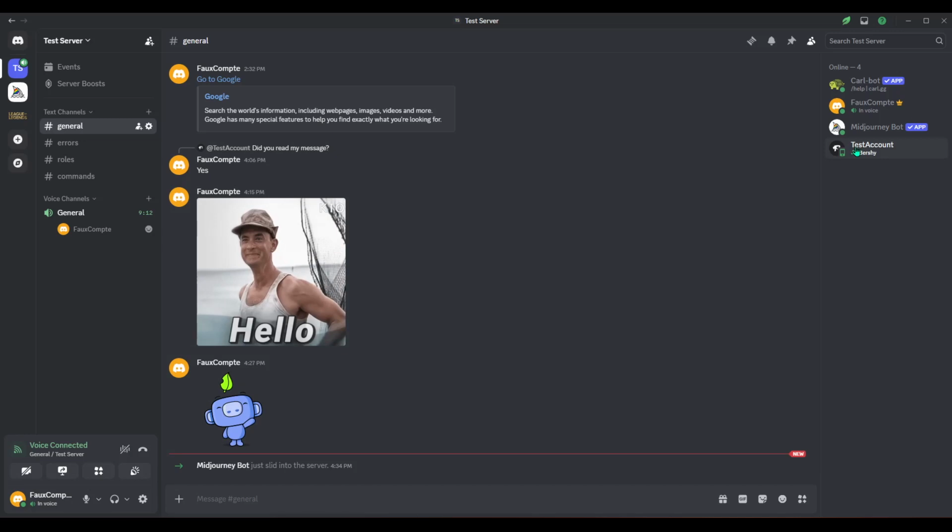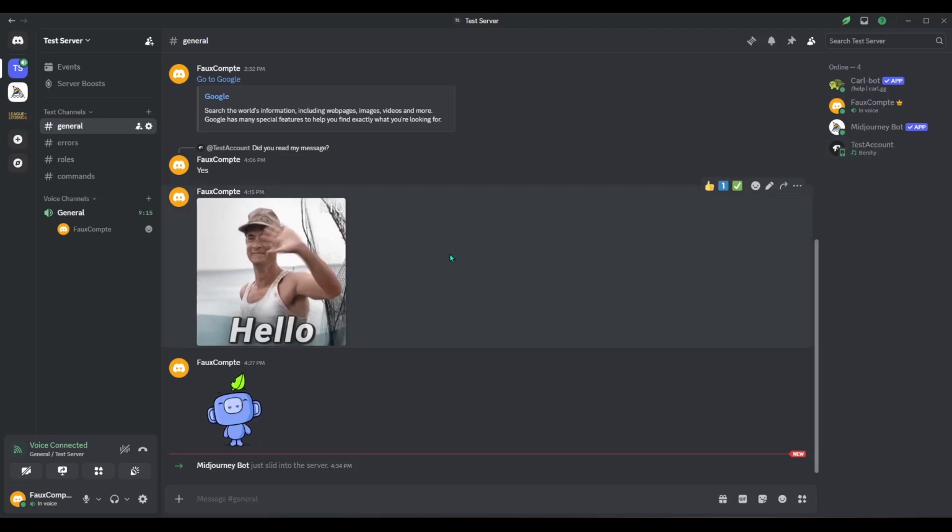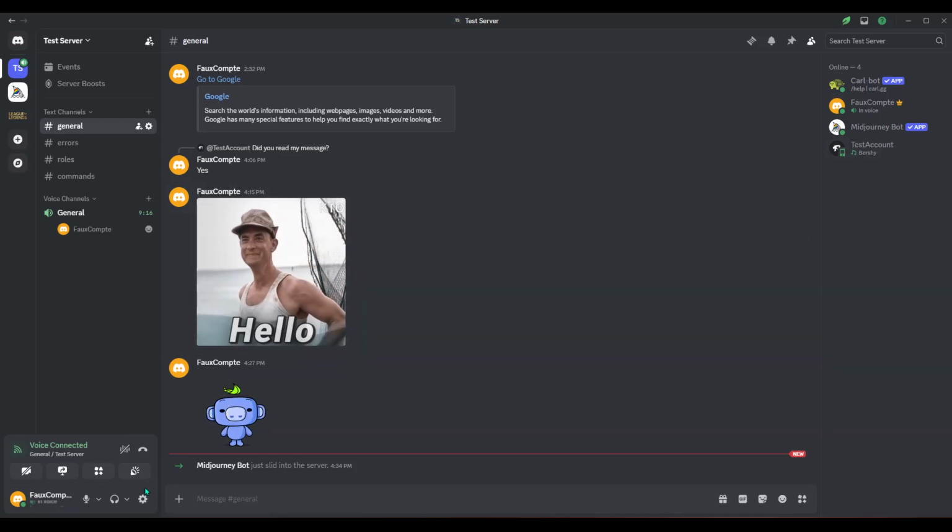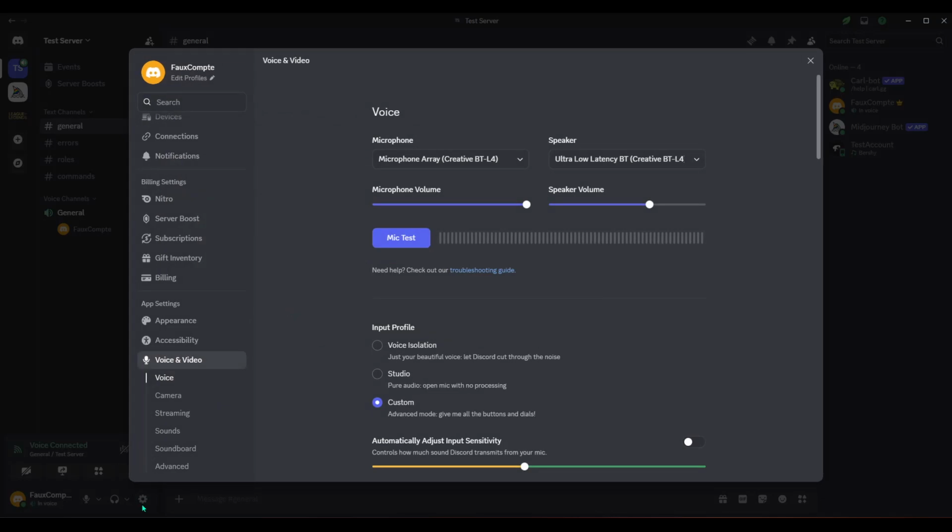Start by opening Discord on your computer. Look down at the bottom left corner of the app, right next to your username and avatar. You'll see a small gear icon. This opens your user settings. Give that a click to open the settings window.